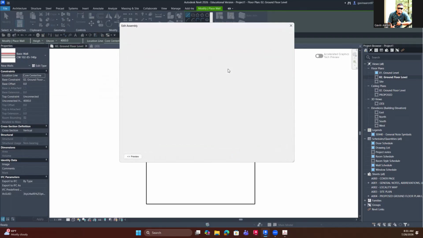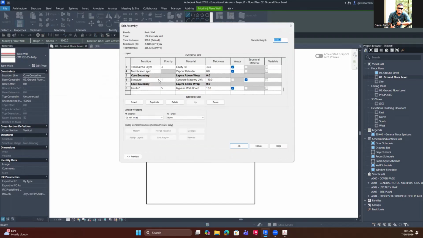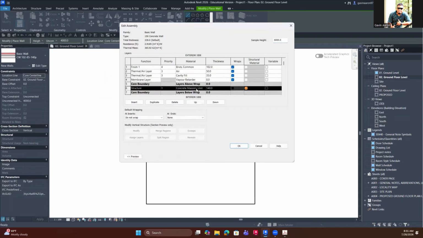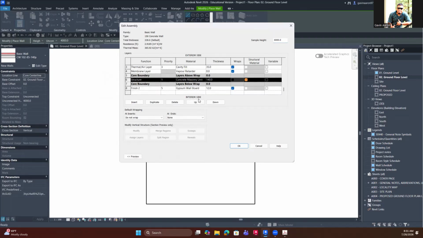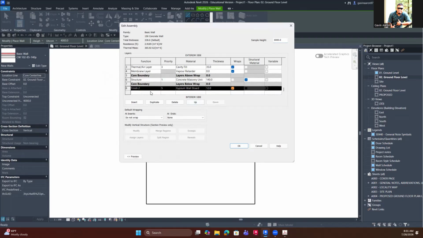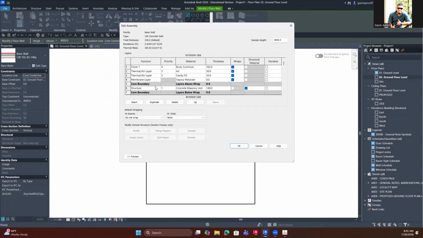So from there, you need to go to edit, and then in edit, you can see that this is our exterior side on top, and this is our interior side. Okay, so you can look at number 6. It's the floor boundary. That's the structure. So that's the structure of that. It's the concrete masonry unit. And that's the one we need to use. We won't have any interior finishing or any exterior finishing.